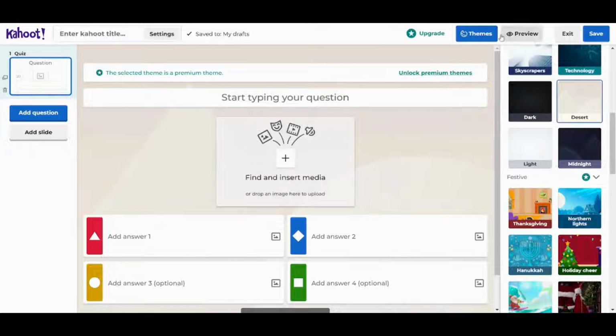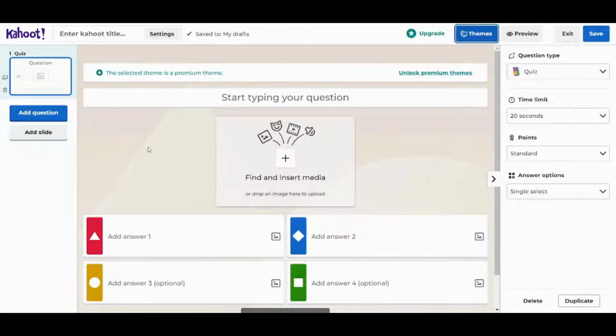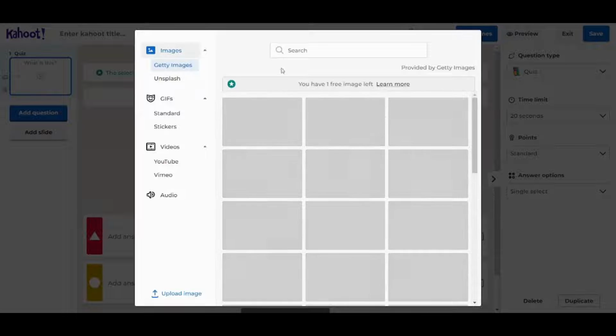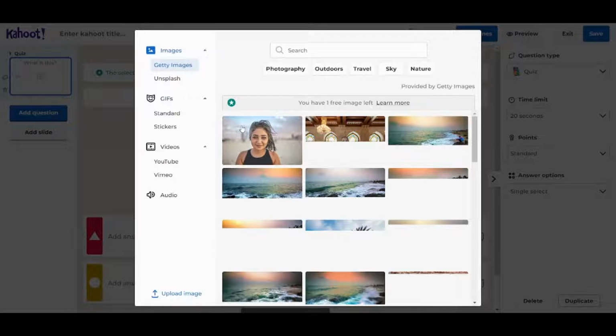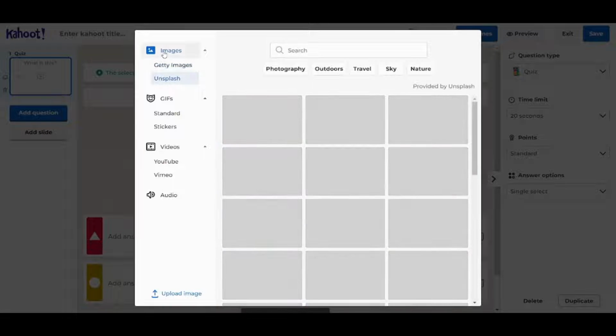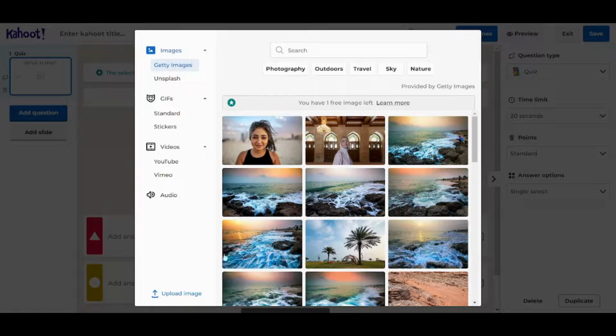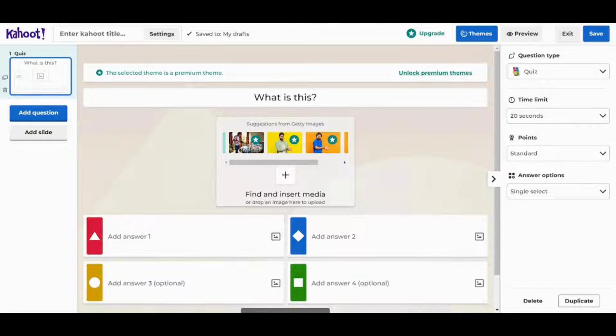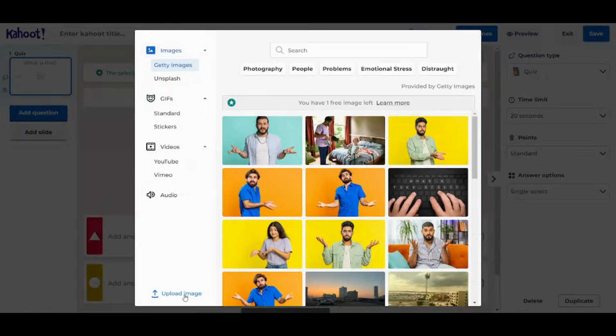Now you can add your question here. Let's say, what is this? And we can add an image here. You can add one of the preset images, or you can use Unsplash, or you can go here, or you can go here. Sorry, I closed it. Let's just press again. Or you can go here in upload image and press on it so that you can upload from your own device.